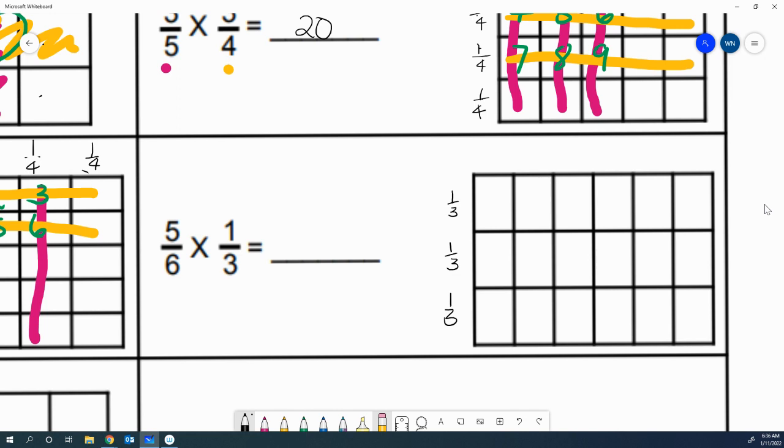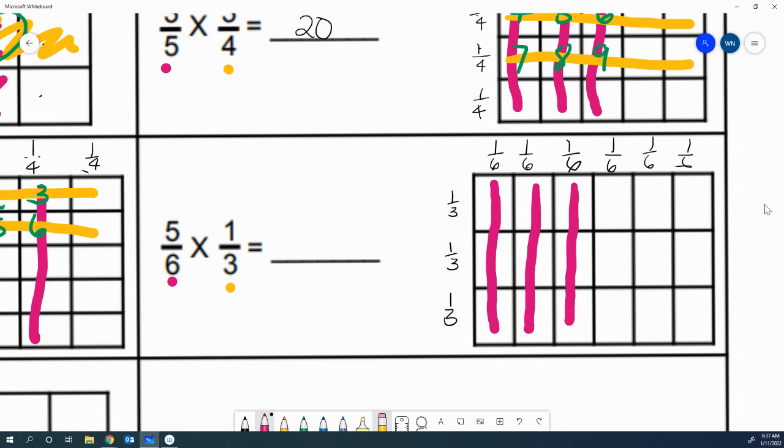There's actually 3 there. 1/6, 1/6, 1/6, 1/6, 1/6, 1/6: 1, 2, 3, 4, 5, 6. There's actually 6 there. That's great. I'm going to label my 5/6 with pink and my 1/3 with yellow, and let's start coloring. I know I want 5/6, so I'm going to color in 5 columns. 1, 2, 3, 4, 5.